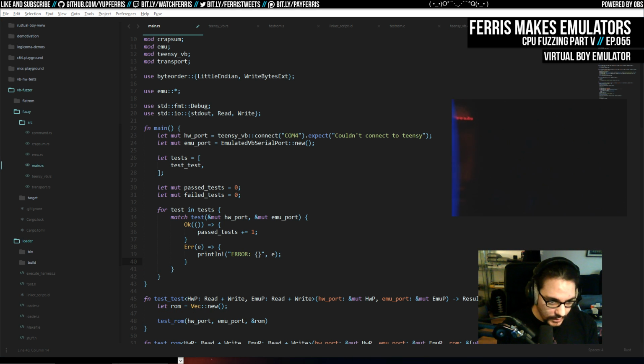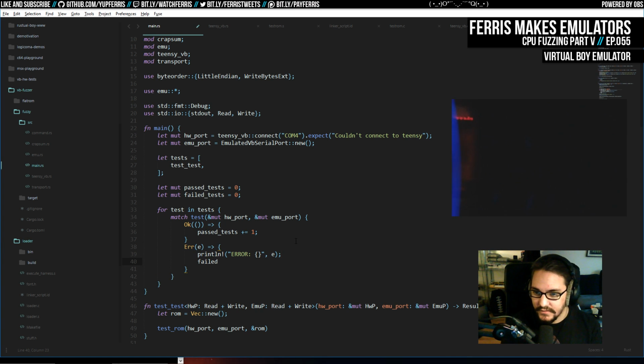Need to bump my window size up here. I think that's more or less what I want. We need failed tests.